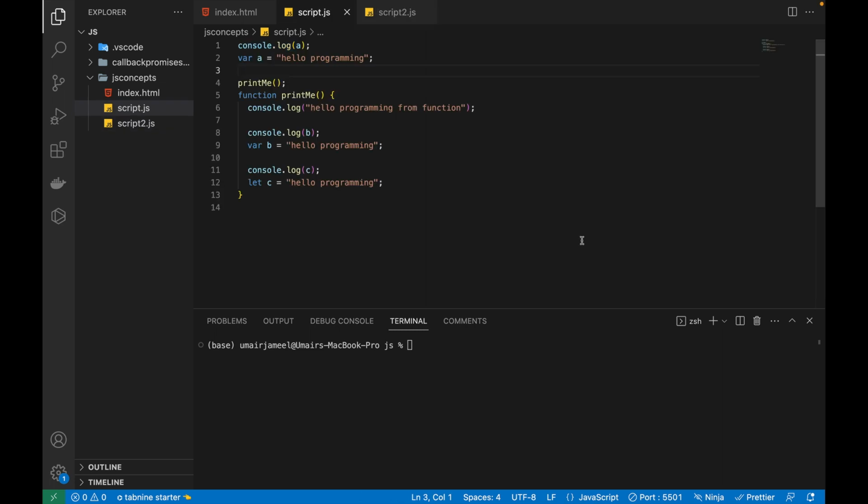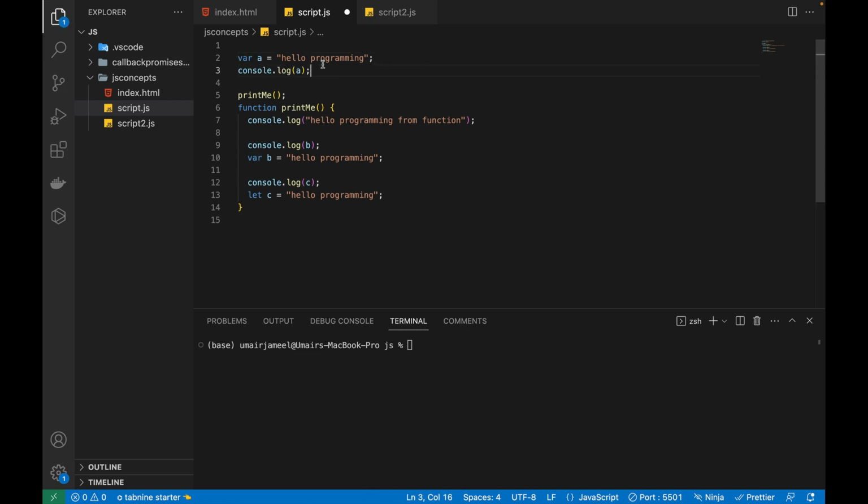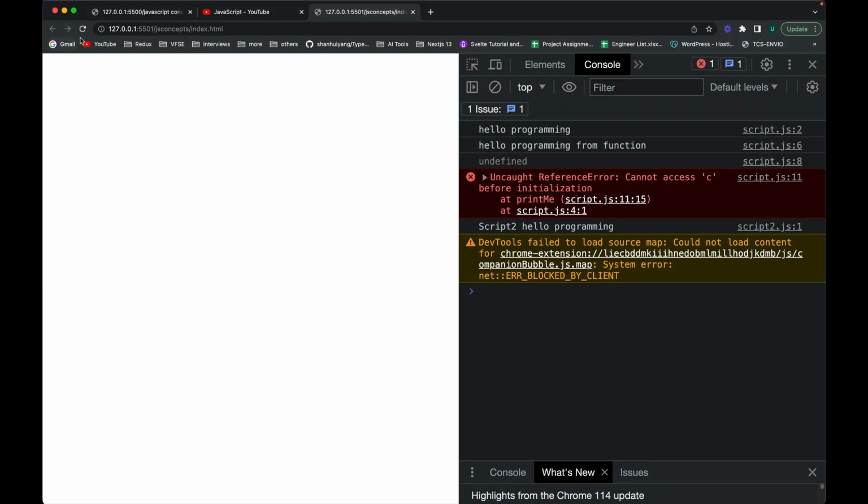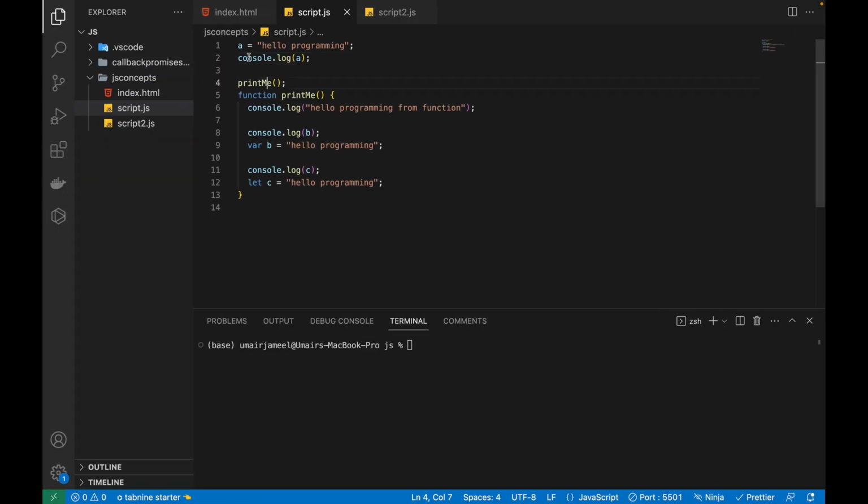One last thing I would like to mention here, that JavaScript is not really a strictly typed language, meaning it will not enforce you to define the types before defining the variables. So let's first try to cut and print after this, and I'm going to remove that var keyword before a. And if I save this and refresh, you can see that it has actually printed hello programming even though I did not add any var keyword.